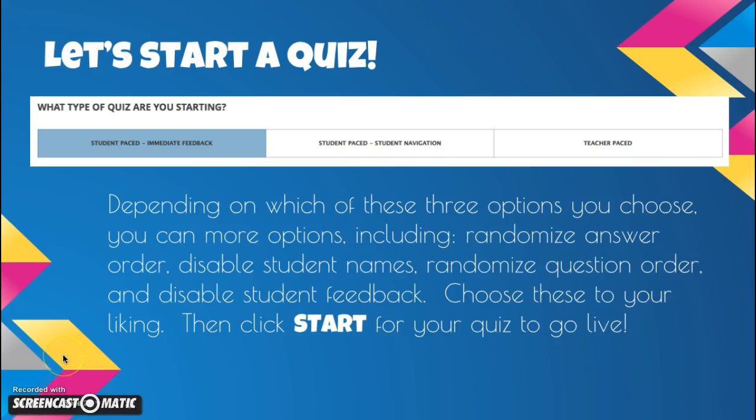So I clicked on the student-paced one just for the sake of being easy, and it gives you a few more options. You can randomize answer order, which is great because I always put my multiple choice correct answer in the C option. You can disable student names, randomize question order, some things like that. So once you have everything chosen the way you like it, you're going to click the start for your quiz to go live.